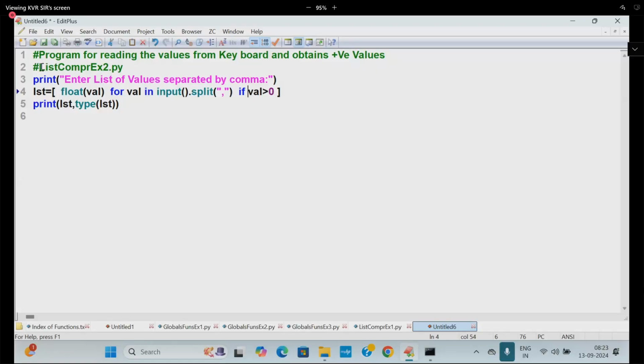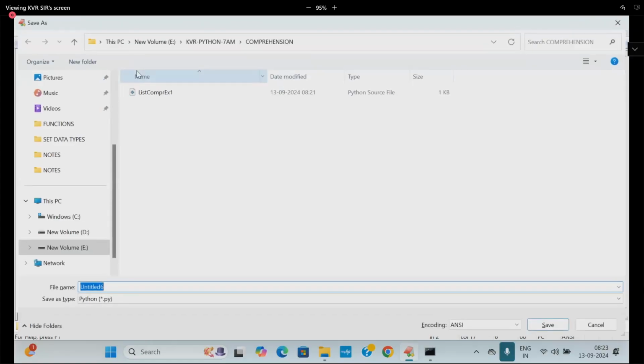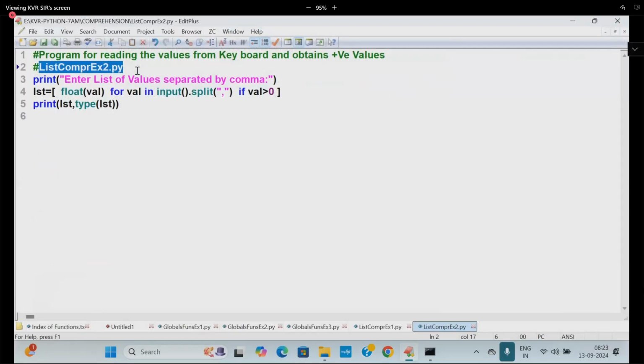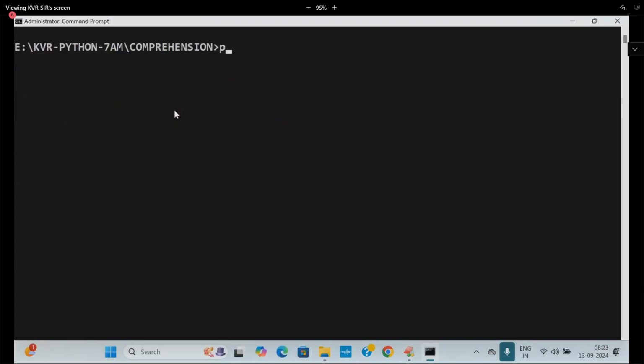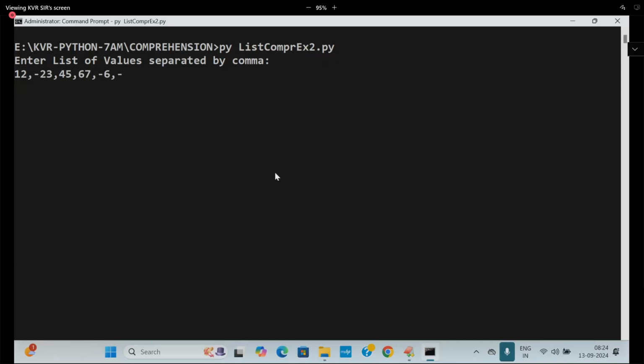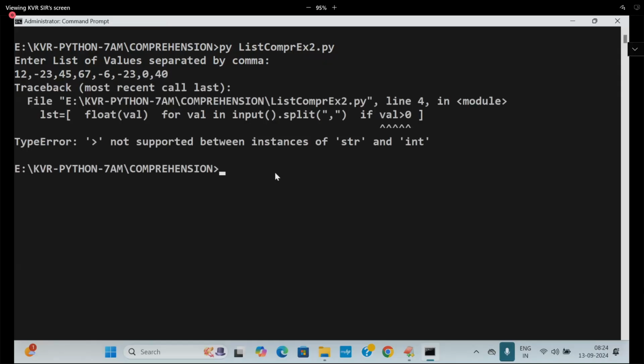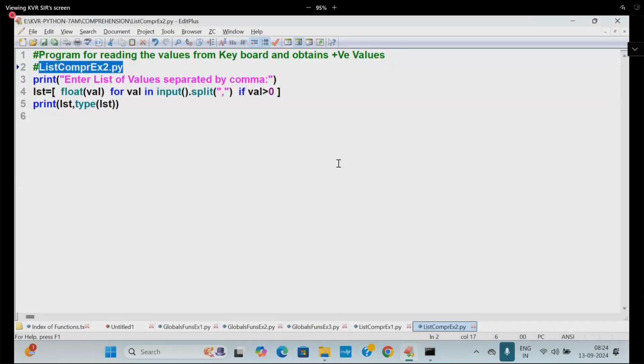Go to the place, save this code, execute, and you see the error. Enter 12, minus 23, 45, 67, minus 6, minus 23, 0, 40, 40, 40. Like that an error is coming. Type error: it is not possible to compare between str and int. Here you see the lines, the caret symbol, the error. So you should be careful enough. How can you write extraordinary code otherwise?